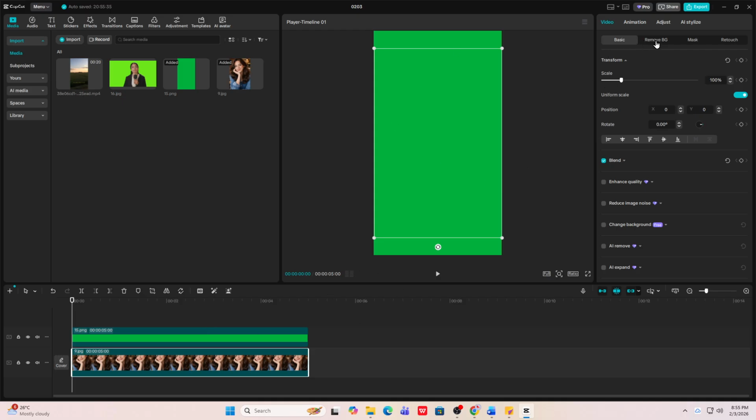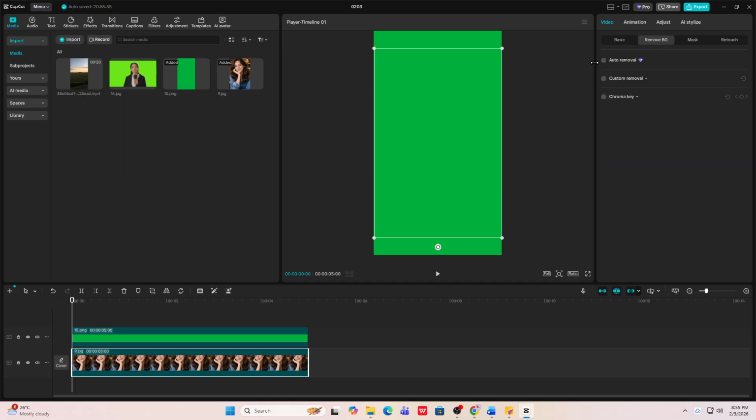Now apply the chroma key. Click to select the green screen clip, then open the video panel and go to Cutout. Enable chroma key and use the eyedropper to sample the green color from your footage. Pick an area that represents the most typical green in your shot, avoiding bright reflections or dark shadows if possible.